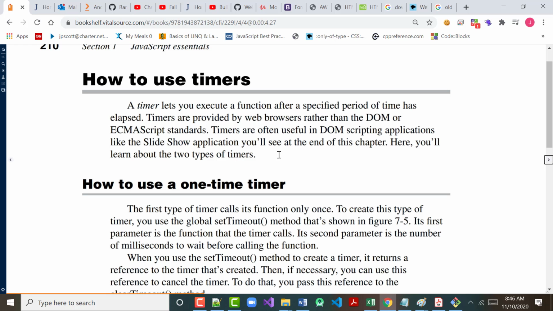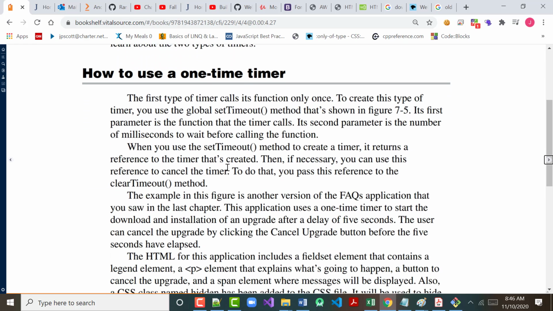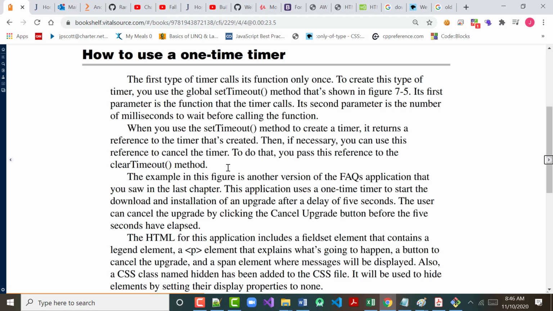All right, so as it says, the first type of timer is a one-time timer. Notice it says to create this, you use the global setTimeout function. The first parameter is what you want it to call. The second parameter is how long you want to wait before you call that. When you use this to create a timer, it returns a reference to the timer that's created. Then if necessary, you can use the reference to cancel the timer.